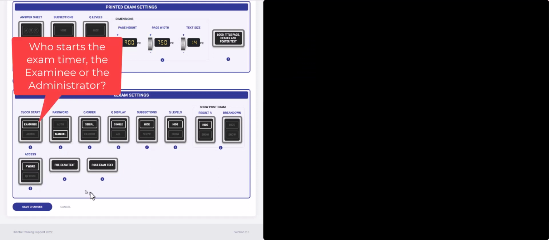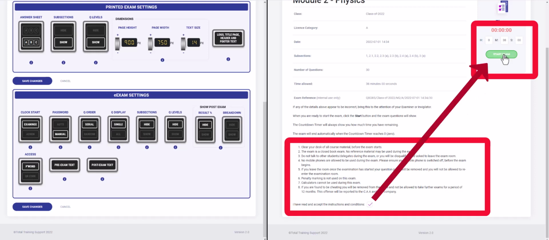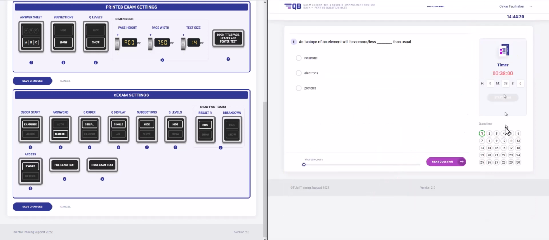You must also decide how the e-exam will be started. When the clock start setting is set to examinee, the examinee will start their own exam by clicking the Start Exam button on the timer. The Start Exam button is available only after the examinee has read and agreed, by ticking the Agree box, their instructions and conditions. Thus, there may be a few seconds difference between the starting of the exam by each examinee in the class. However, the time allowed is managed on the examinee's terminal, and each examinee will have their full permitted time allowed.